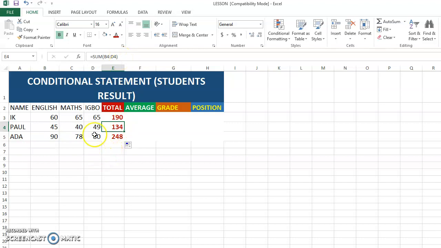So this is how to calculate those scores using the function sum. You can as well use the plus operator to add up values and get the total score. So that is it.